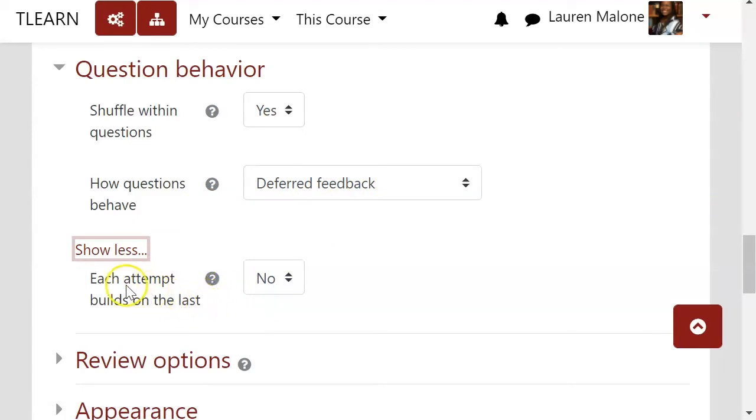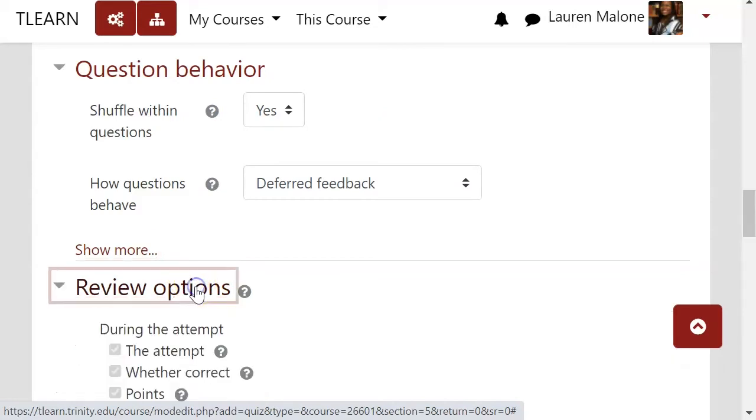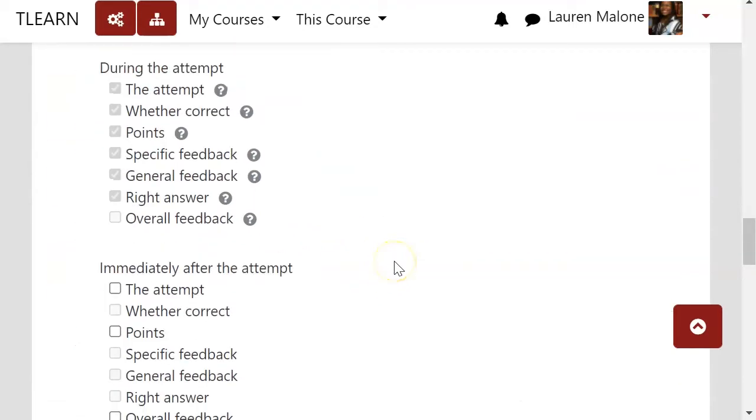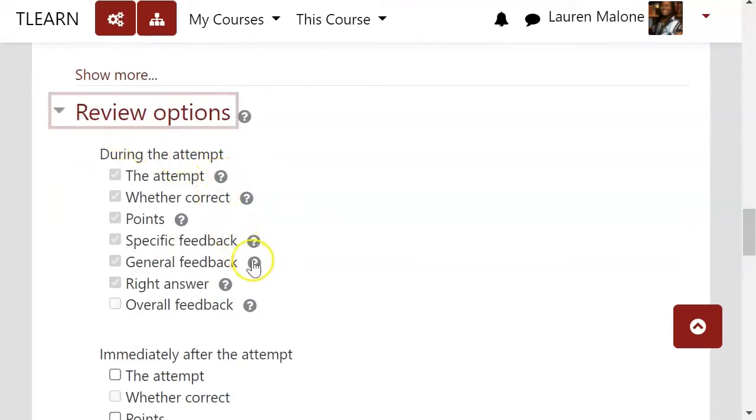And then each attempt builds on the last. Just leave that as no. It keeps things easy because then you don't have to make sure that your question logic is exactly perfect. Review options is the second most important thing in this. So you don't really need to do during attempt.